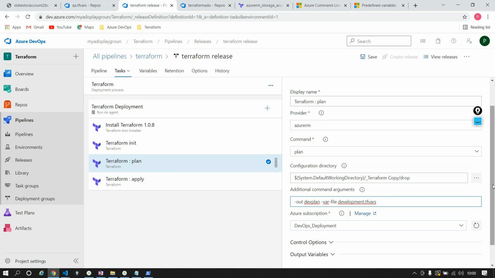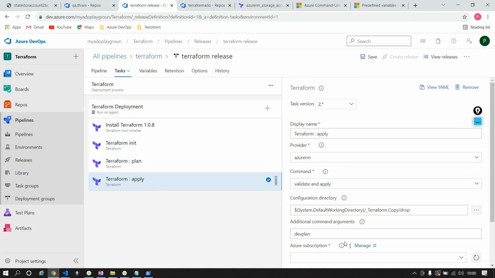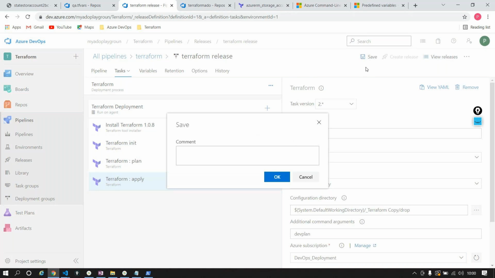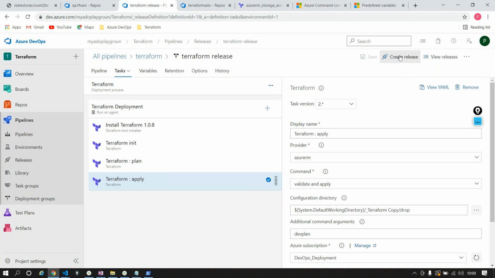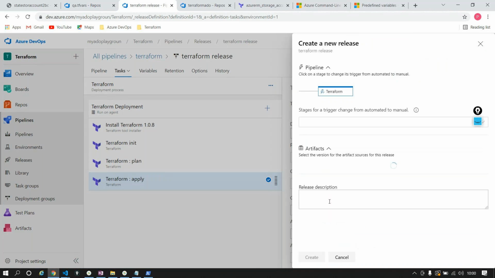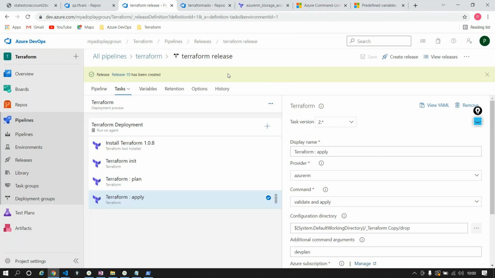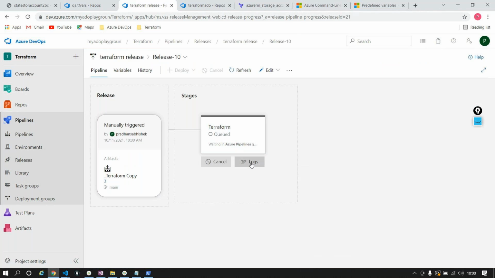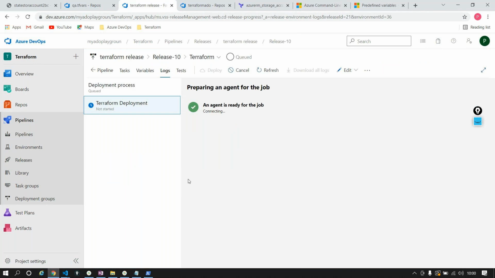Which got what? Created here. Go ahead and apply this out while the creation. Save the pipeline and I can say create a release, and I can use this release now to provision a storage account using a Terraform template or using, let's say, the Terraform files out there.